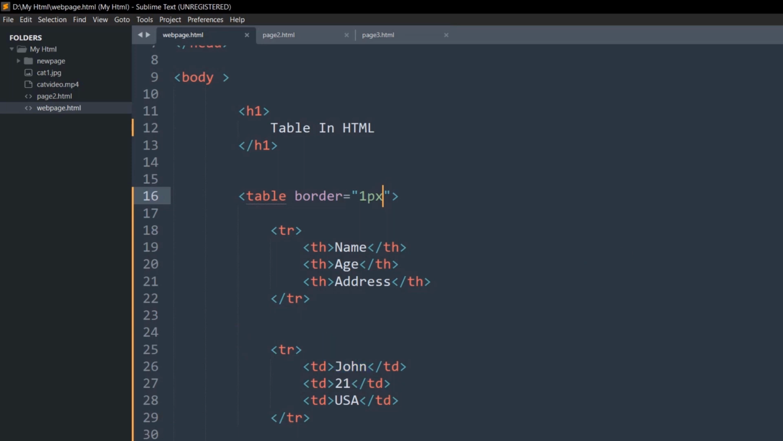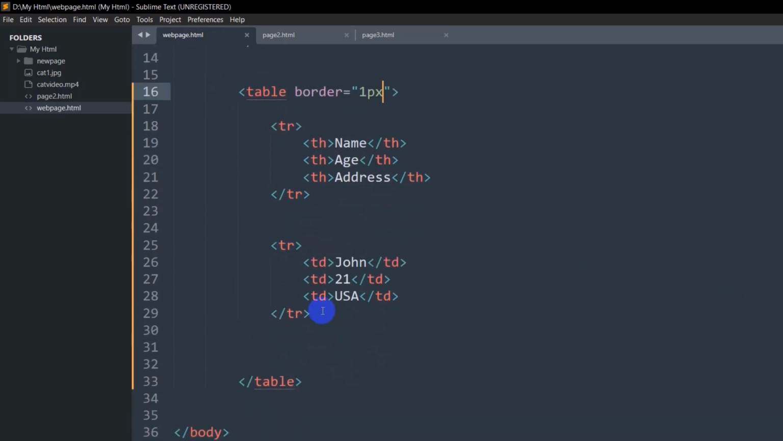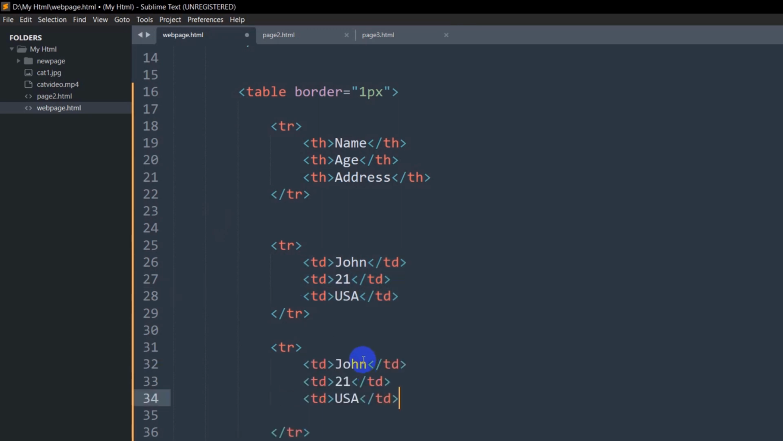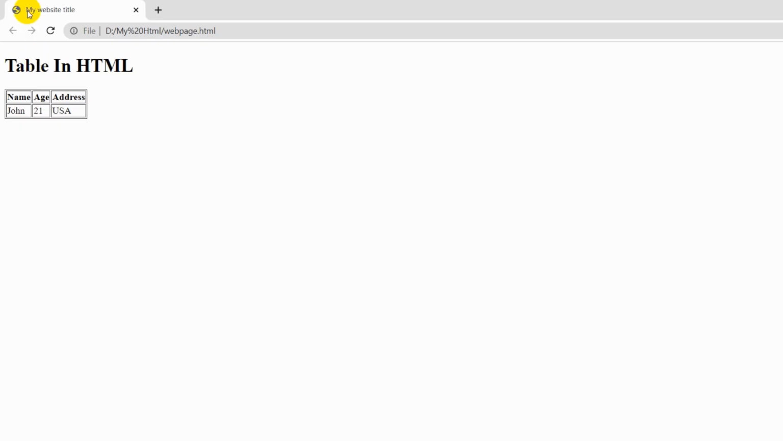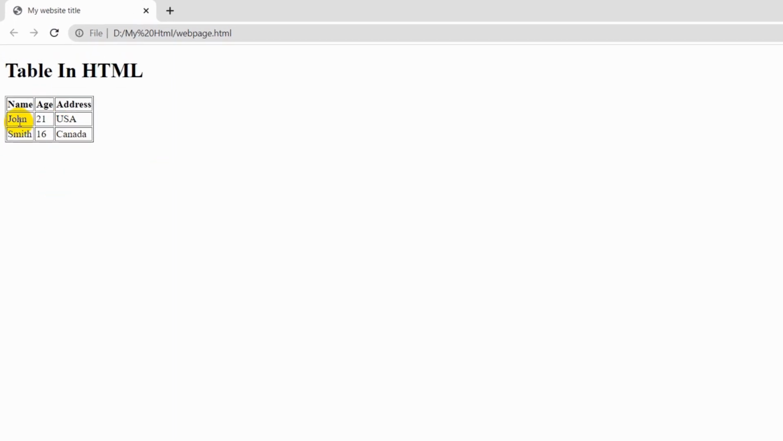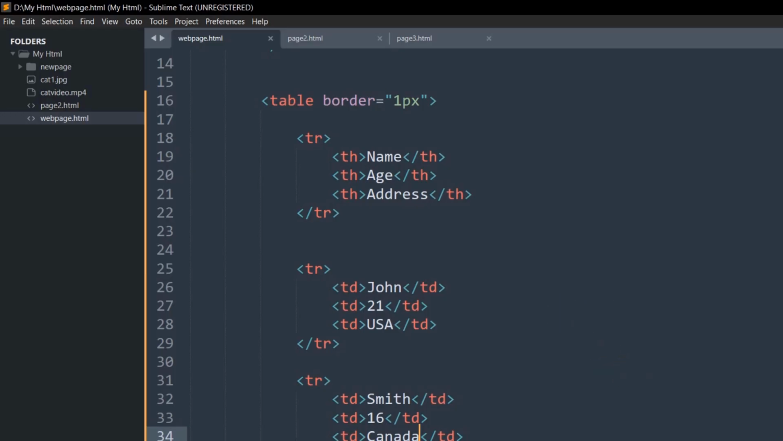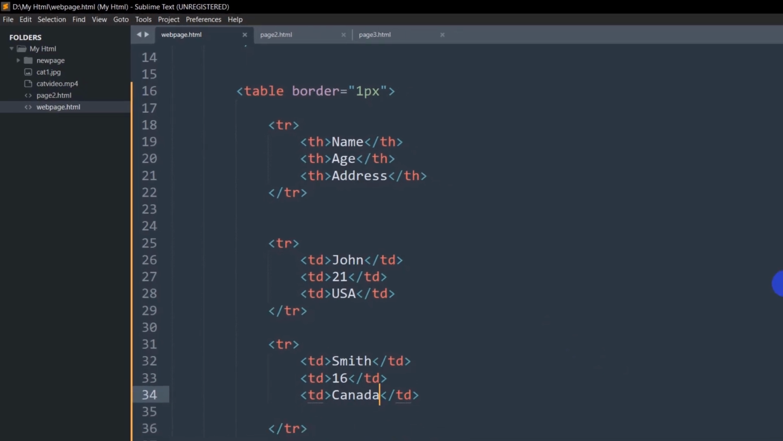So let's say you want to have a few more data. For that case, you need to add another tr, and inside the tr we again need to have some td. Let me copy it and paste it here. Let's say instead of John, we are going to say over here Smith, and Smith's age is 16 and he is from Canada. Save. Then let's refresh, and there you go. You can add as many data as you want. So yeah, those are the basics of table in HTML.